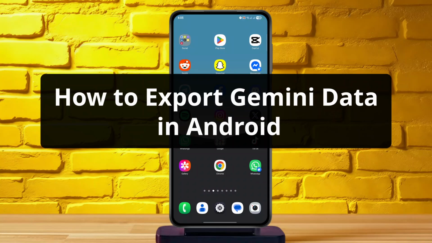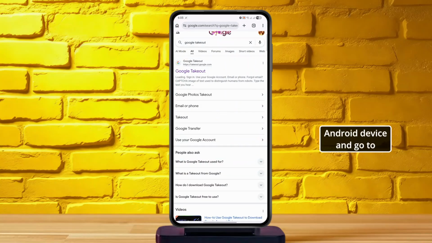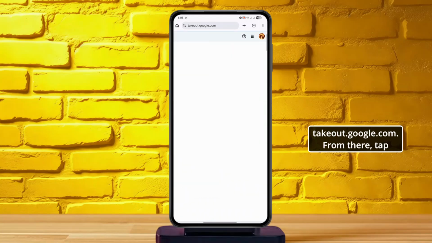How to export your Gemini data. This tutorial shows you how to download a copy of all your Gemini activity through Google Takeout. First, open Chrome on your Android device and go to takeout.google.com.